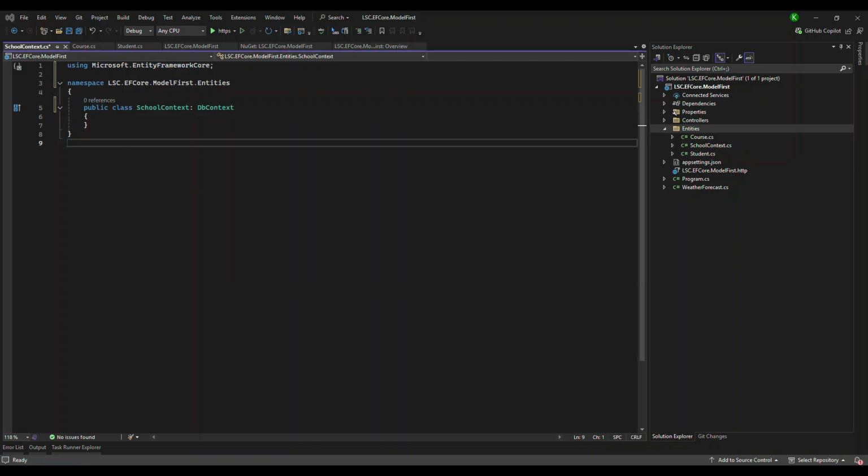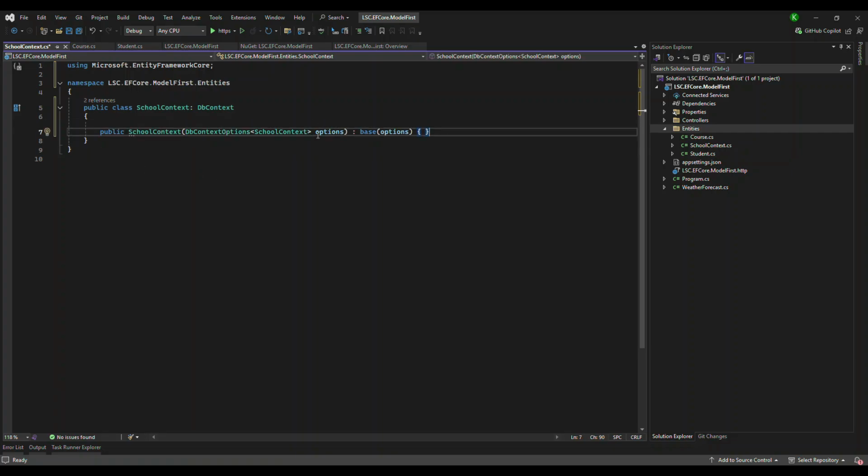Now we will provide options in the constructor, DbContextOptions, and that will be passed to this base class. So when I say base of options, these options are provided to the base. The options will have the connection string of the database and all the SQL related configuration. Now in order to make the tables accessible, see, the moment I enter, it is already showing in the hint, public DbSet of Student, and Student here, let me press tab, it came.